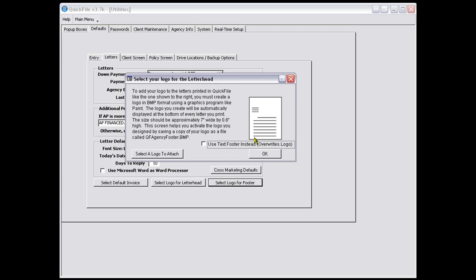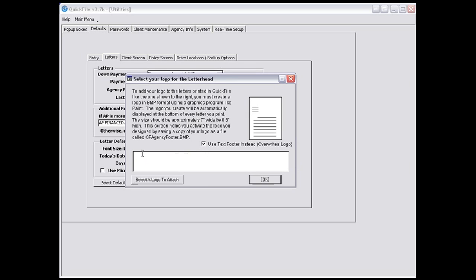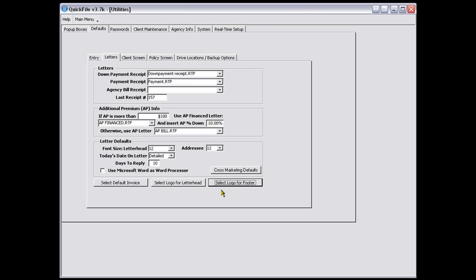If you don't want to use the actual logo itself and you want to place text down there, you can check this box down here and you can say thank you for your business, or you can put your street address down there. Just keep in mind that when you enter any information in there, it will be centered across the bottom. If you're going to attach your actual footer, then you need to select your logo and adjust the size. Okay, all right.